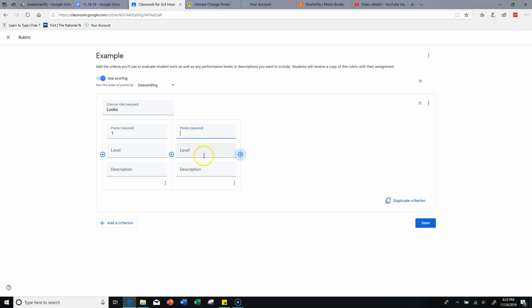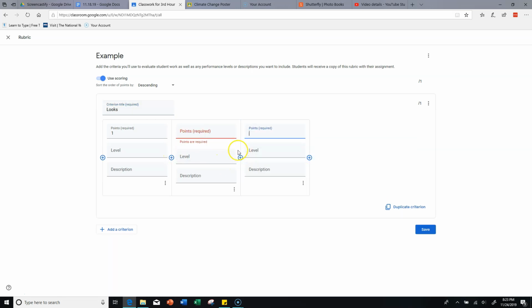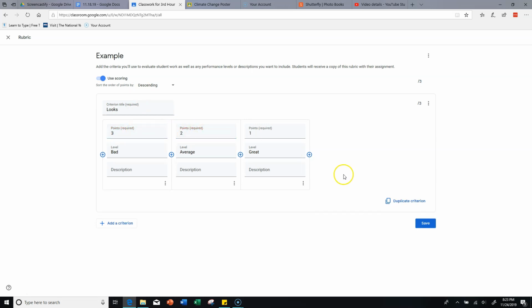How does it look? And we'll add in 3 levels for this. And these levels are like, this is great, average, and bad. You don't have to put these in here, and I'd be more detailed for my students. And then because we have this set as descending, we need to put in our point value. If you put them in backwards, it'll actually rearrange them for you.